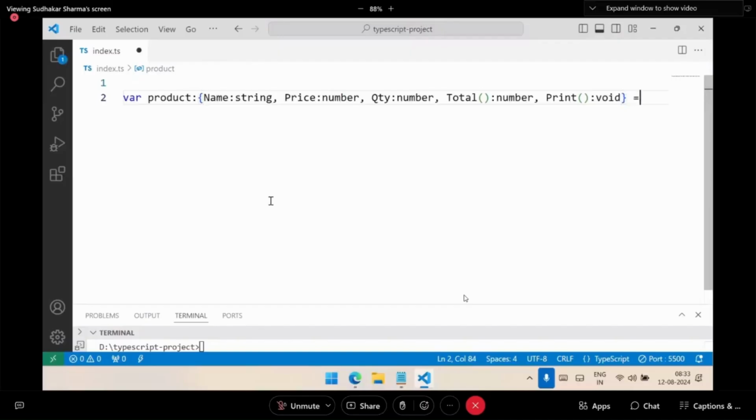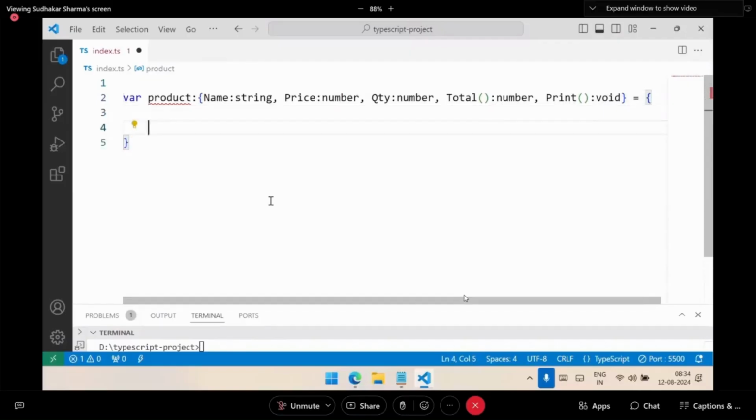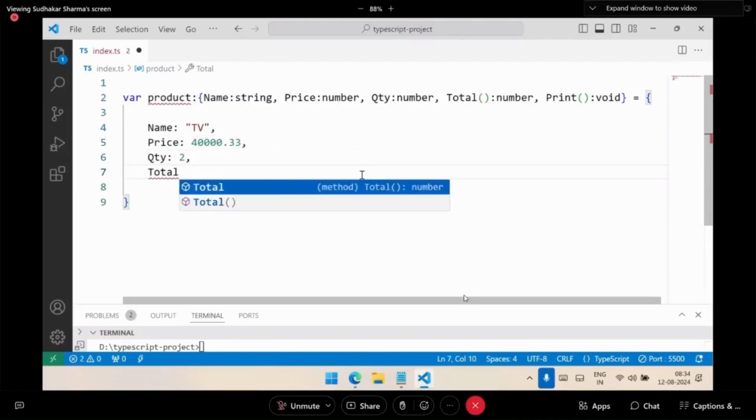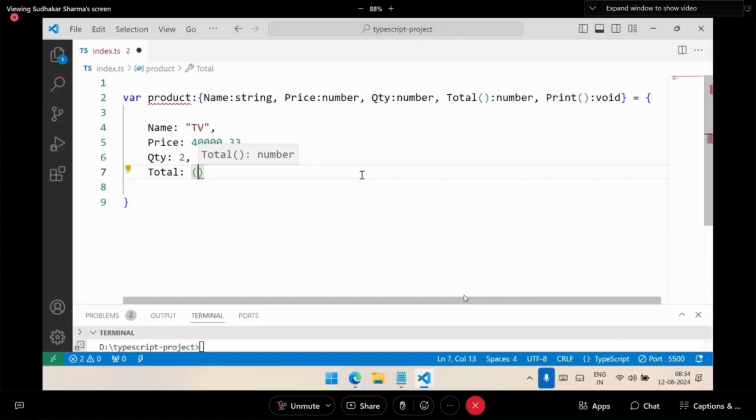That means now what we need to do is define the object accordingly. So what does the object require now? Because all are optional. Can a method be optional? Yes, a function also can be optional. Suppose I define name. Name is TV. We have price, so price is a number. And we have quantity. Now total. Total is a function, and you know how to write a function.